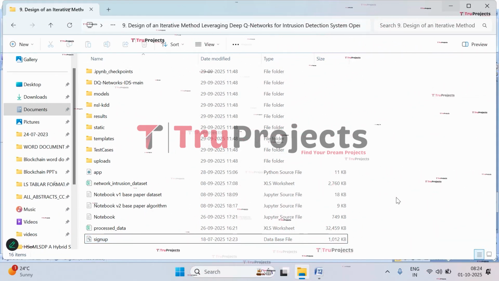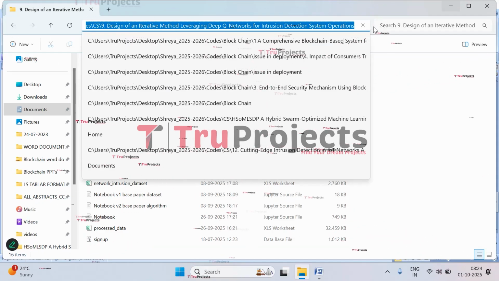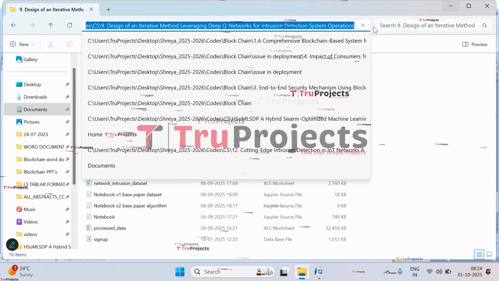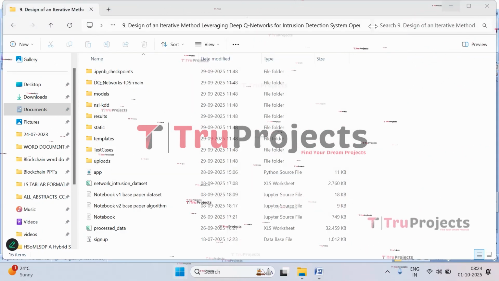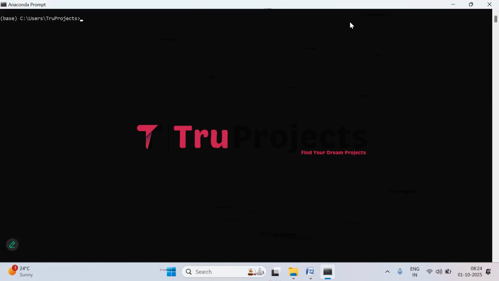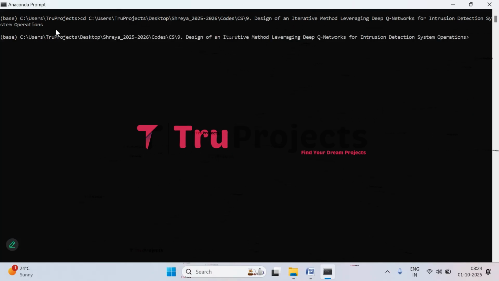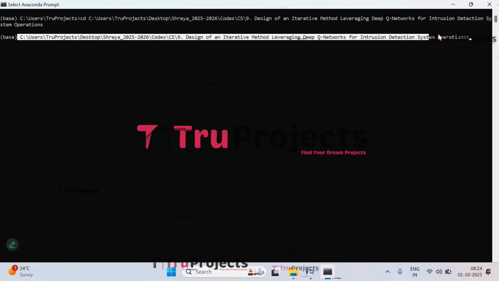Now let's execute it. To execute, copy the path of the code folder from the address bar of the file explorer. So I'm copying it. Now open Anaconda prompt. So it is open. Give the command cd, give a space, paste the copied path, and click on enter. This command is used to change the current directory to the code folder's path. So here you can see the path has been changed to the code folder's path.